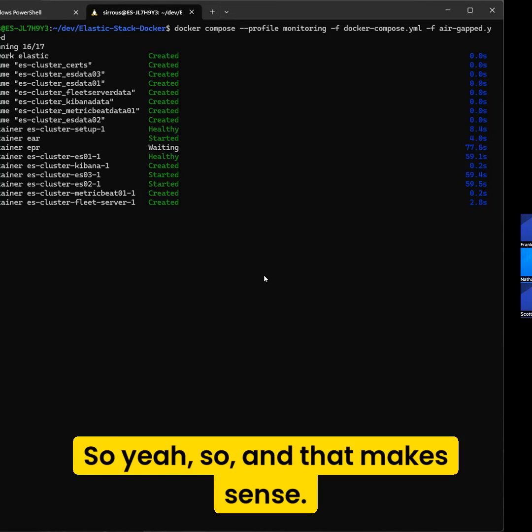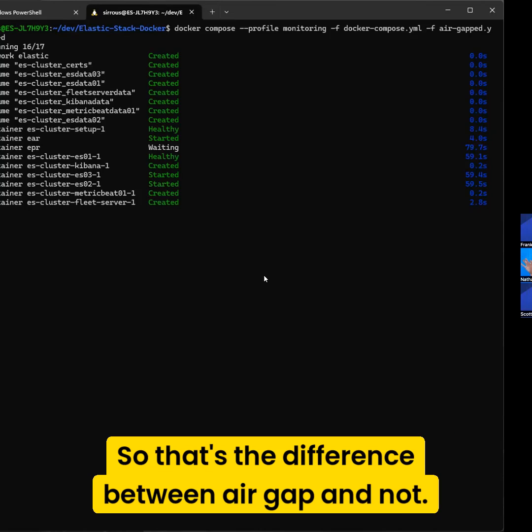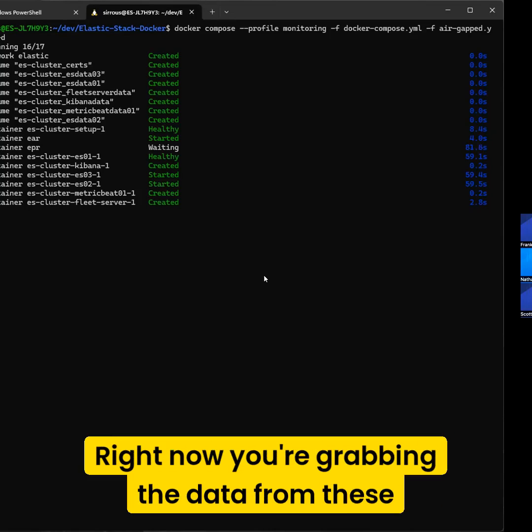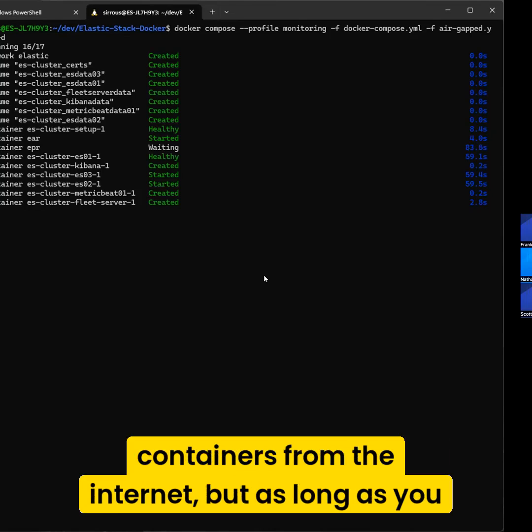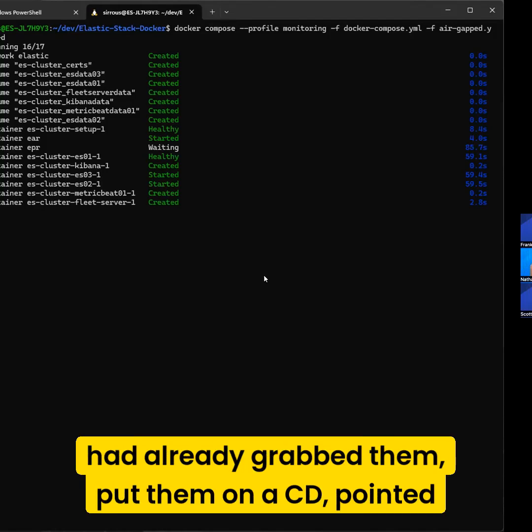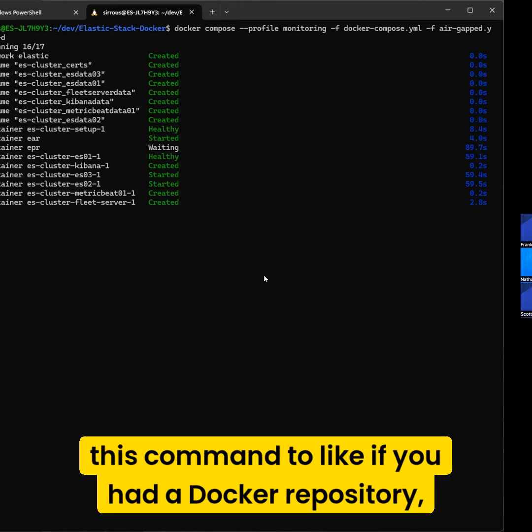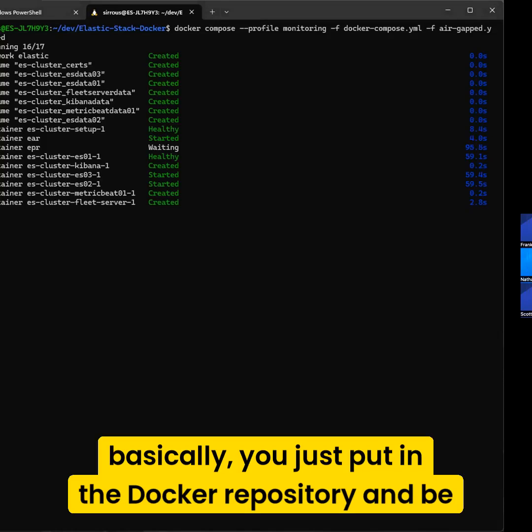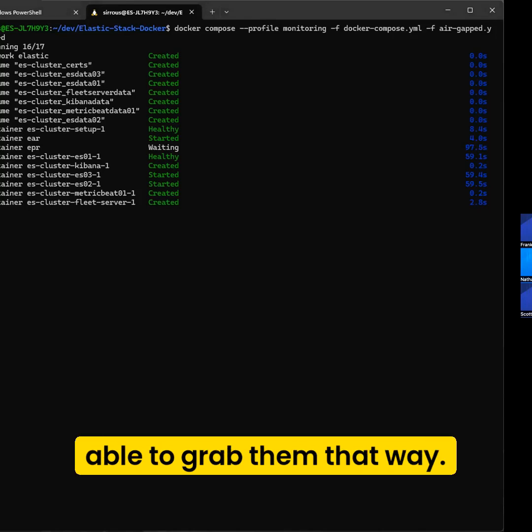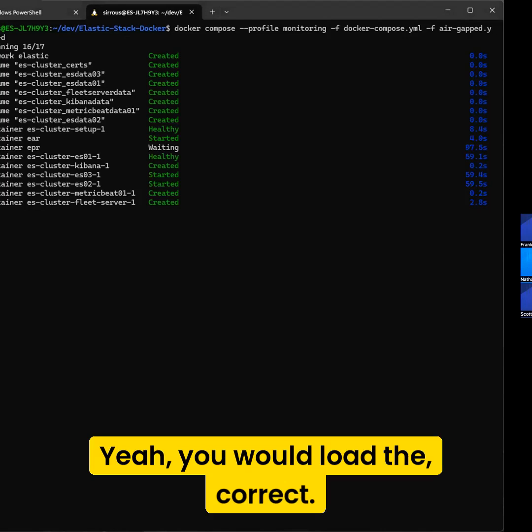So then that makes sense. That's the difference between air gap and not. Right now, you're grabbing the data from these containers from the internet, but as long as you had already grabbed them and put them on a CD, you could point this command to them. If you had a Docker repository, you'd basically just put them in the Docker repository and be able to grab them that way. Yeah, you would load them, correct.